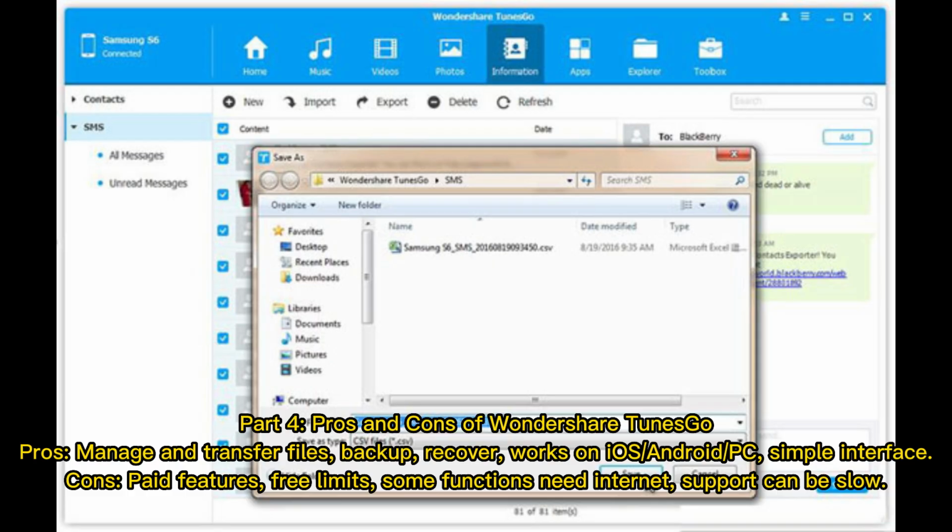Part 4. Pros and cons of Wondershare TunesGo. Pros: manage and transfer files, backup, recover, works on iOS or Android or PC. Simple interface. Cons: paid features, free limits. Some functions need internet. Support can be slow.